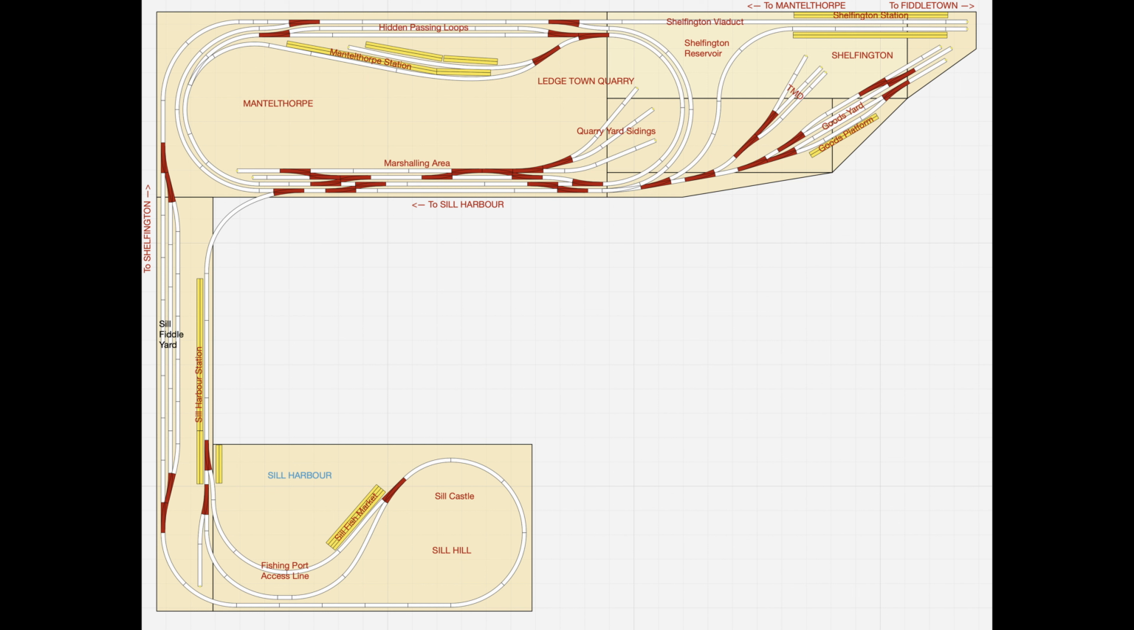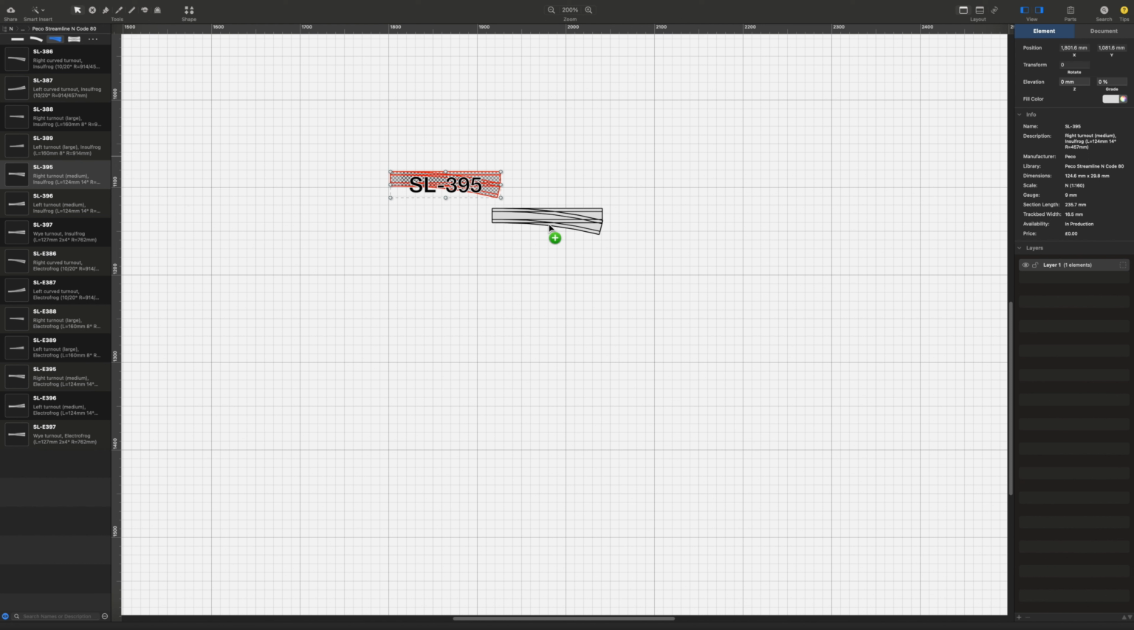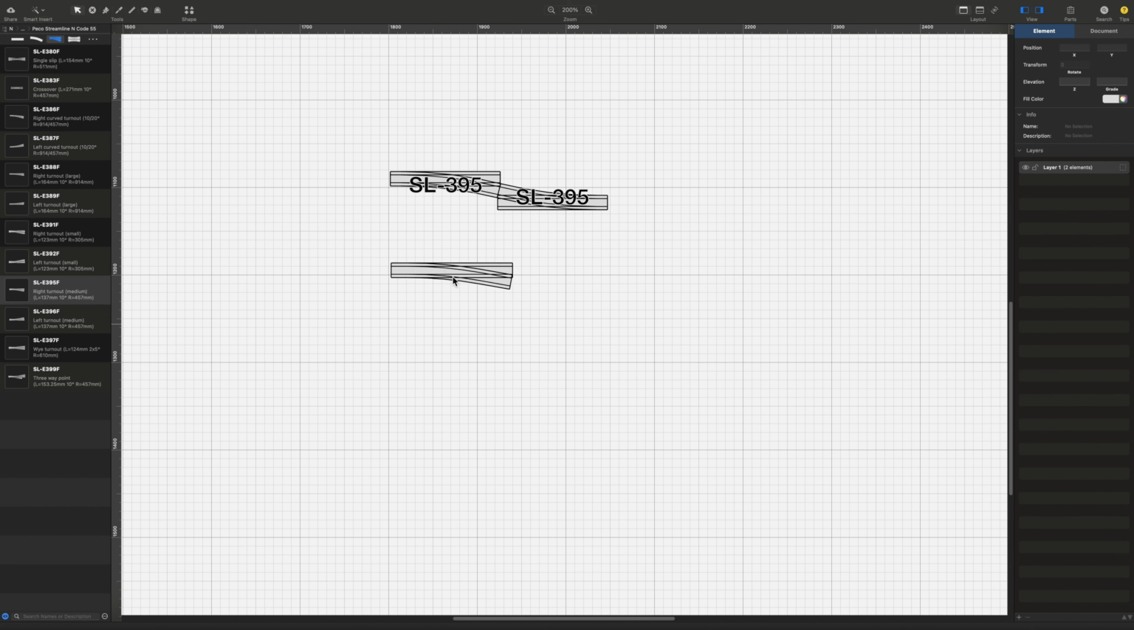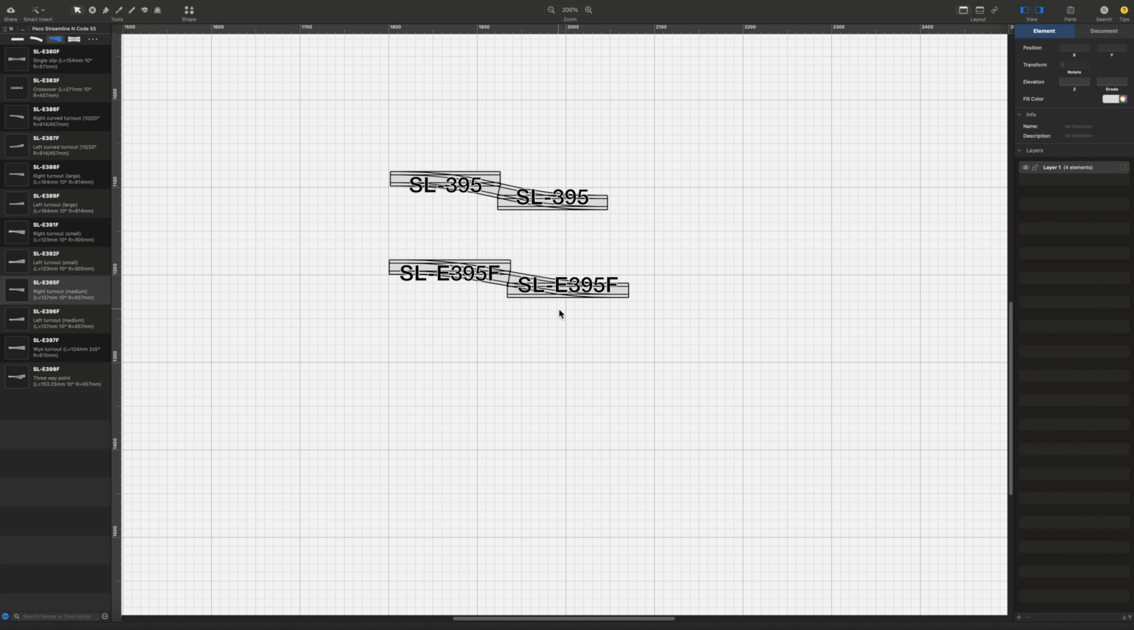My initial plan was to simply replace the code 80 medium radius streamline points in version 42 of the plan with their Unifrog counterparts. Unfortunately, because of the more realistic looking track geometry of the Unifrog points, they were longer, so I couldn't do a straight swap. As you can see here, with an example of a pair forming a crossover, it wasn't a small difference. The code 80 medium radius points at the top are much shorter than the code 55 medium radius points at the bottom.